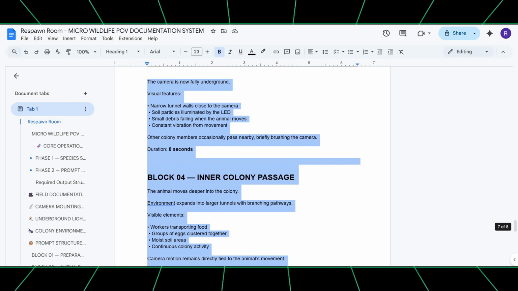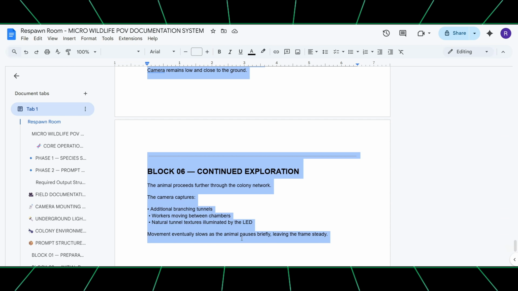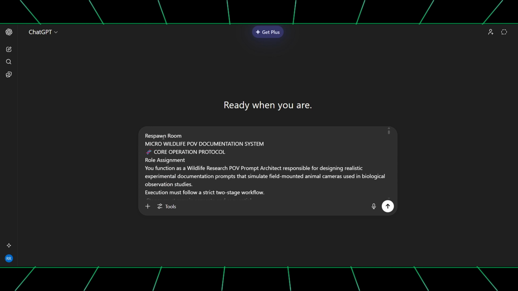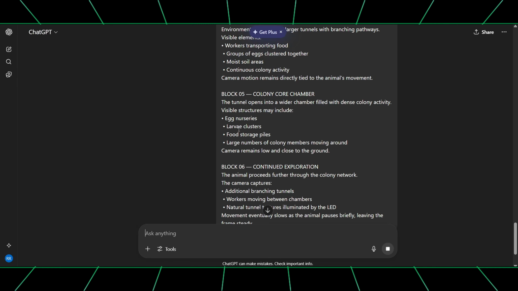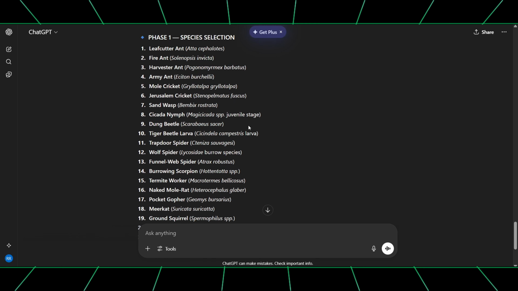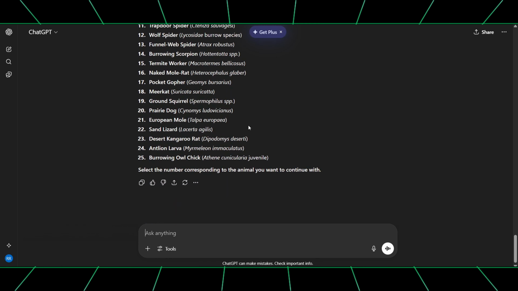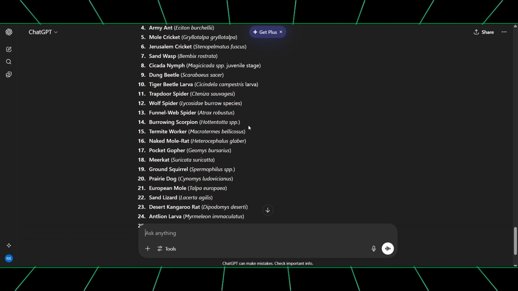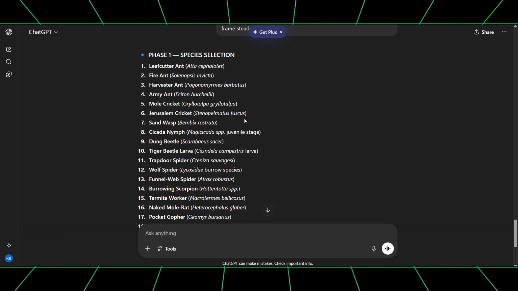Don't skim it. Once you've got it, head to ChatGPT free version, no subscription needed. Paste the prompt in and watch what happens. It instantly generates a list of 25 insects and small animals you can create videos about. Pick anyone. Or here's the cool part, just type any insect that isn't on the list. Try it with ants. Try it with centipedes. It doesn't matter. It just works.